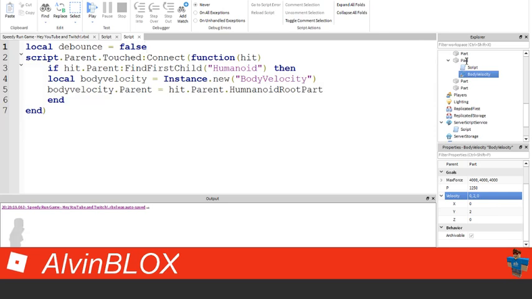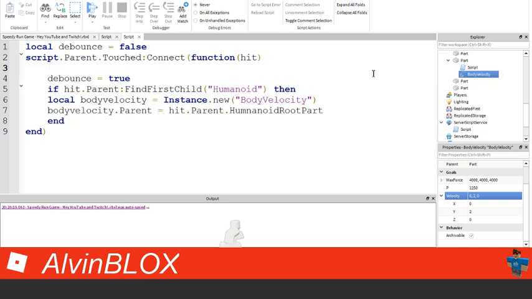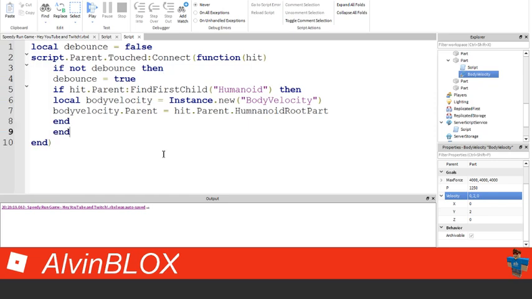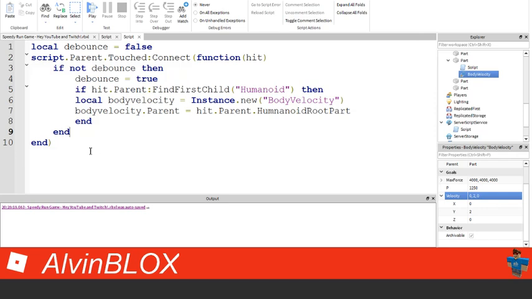And we're also going to make it so that the code only works if this debounce is set to false, because if we touch the block, we're going to make it change to true, so it can only run once. So when this has been touched, we can say debounce equals true, okay? But we also need another if statement, and the if statement we're going to have here is if not debounce, then, and at the end of the script we can just put another end in here, and we're just going to indent the code so that it looks a bit neater.